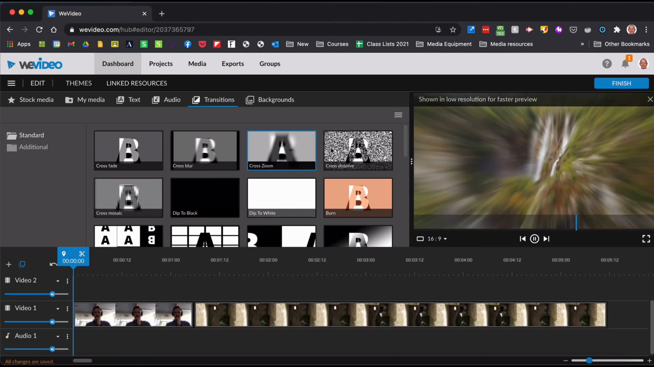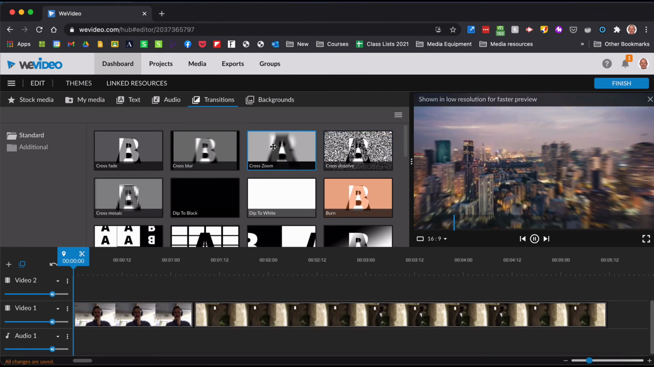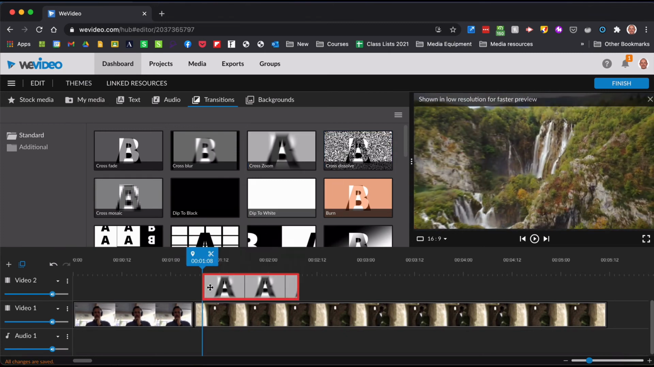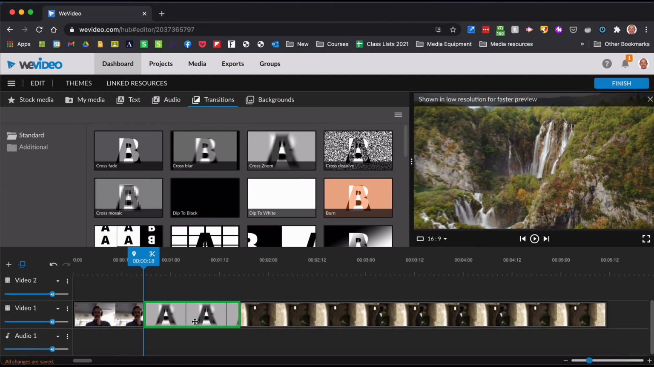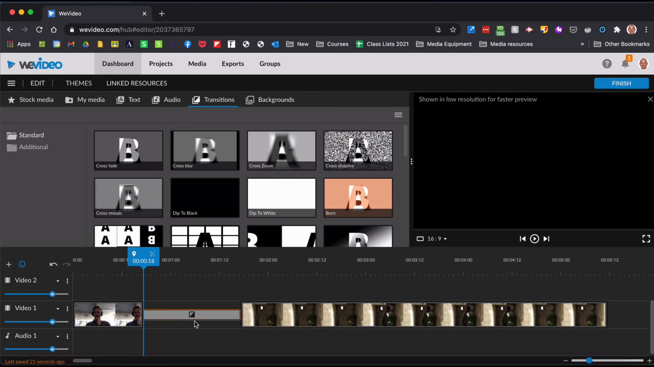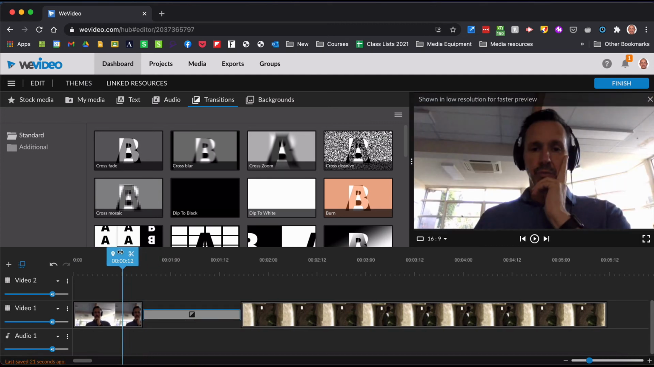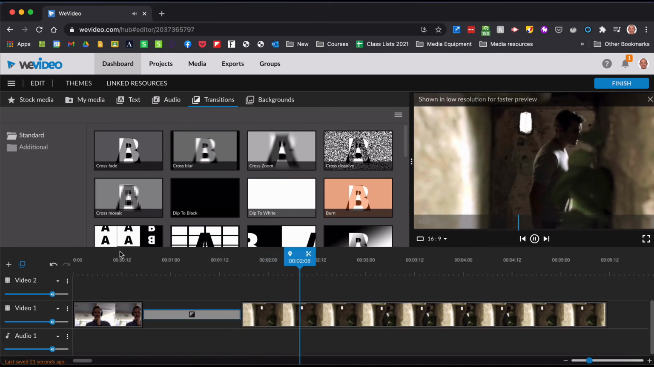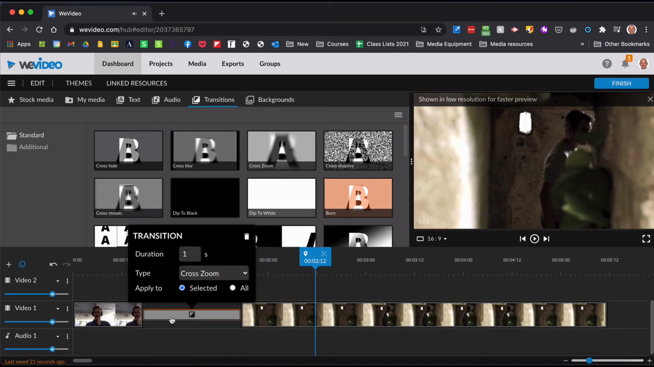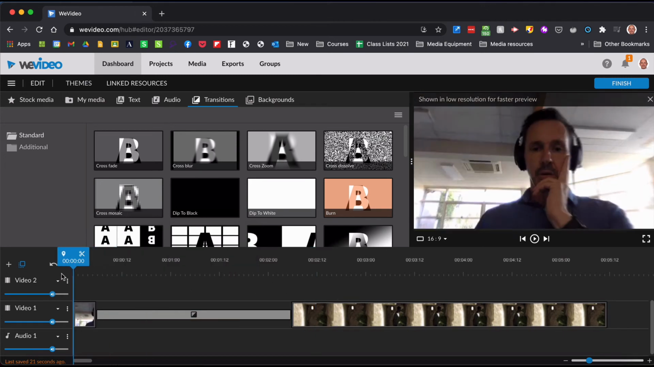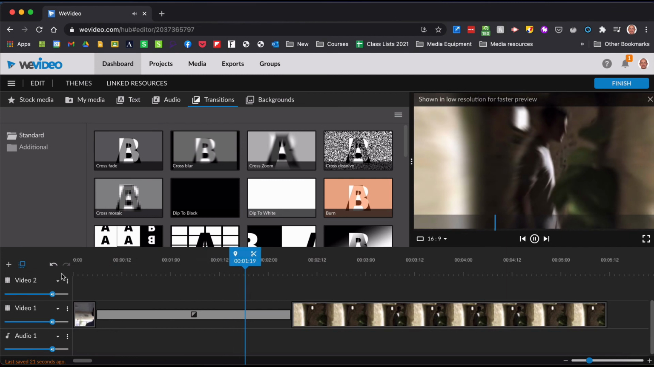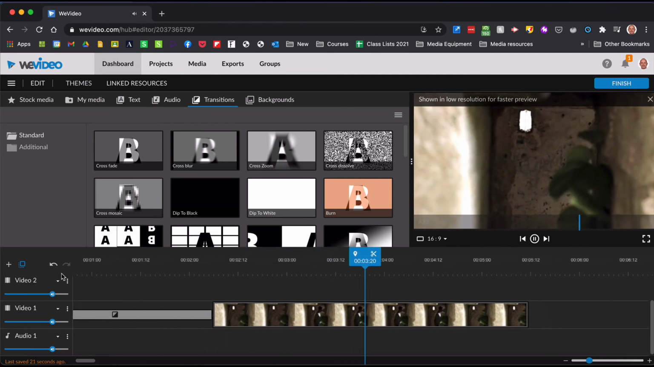And if I wanted to use any one of these, let's go with cross zoom, I can just click and drag that down in between two pieces of footage, and that'll automatically add it. You can see how that works. If I click on that, I can change the duration, so I can make it longer or shorter if I want to. So that just means that the transition will go on for longer.